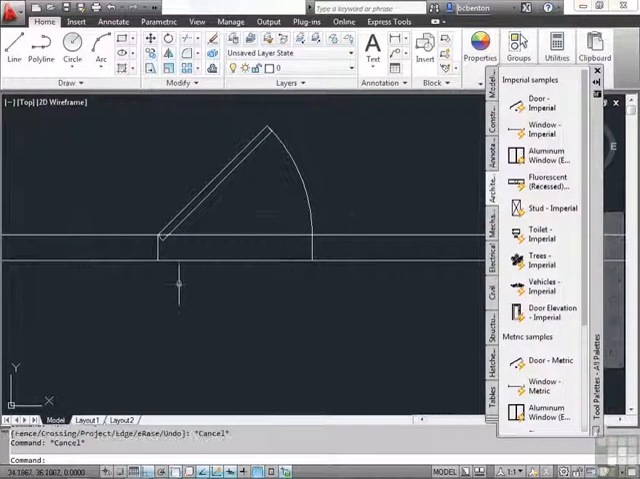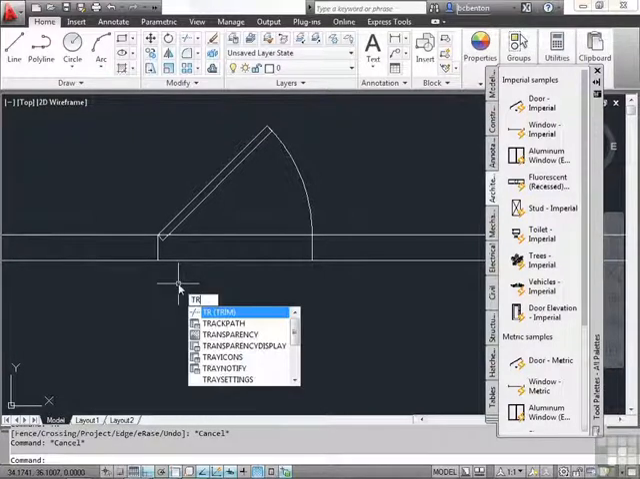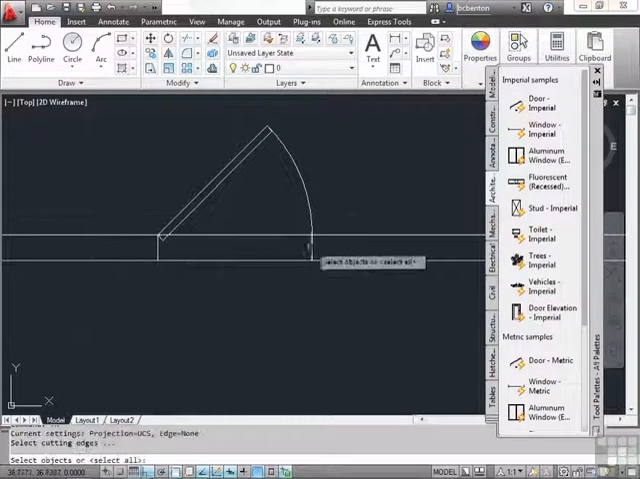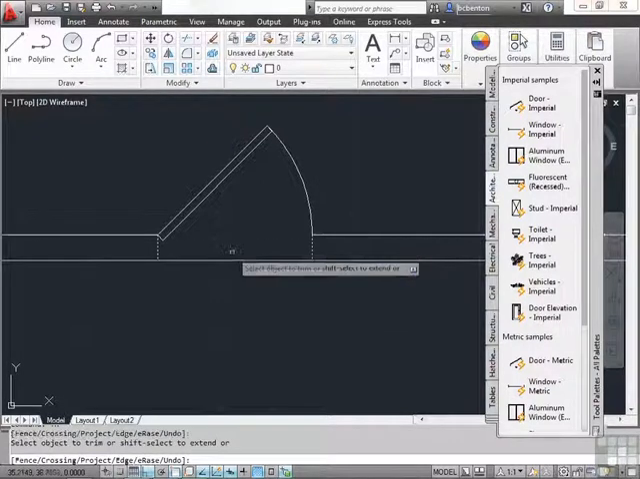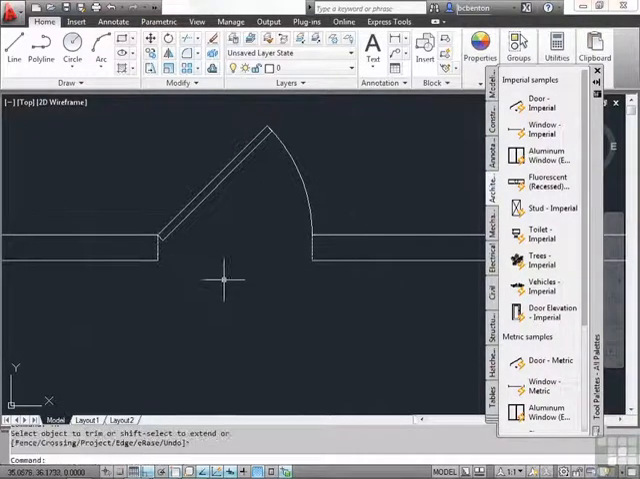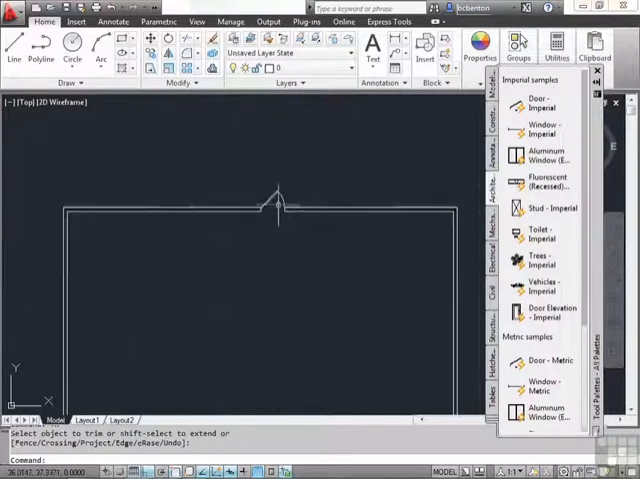Now we need to use the Trim command to trim the wall away from our door. You can type in TR for trim. Pick the edges we want to trim in between, press Enter. Now select the objects that we want to trim or cut out. Now we have an opening for our doorway to walk through.